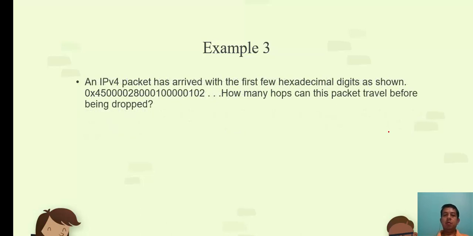Next one is an IPv4 packet has arrived with the first few hexadecimal digits as shown. So here instead of binary, we are showing hexadecimal, because if I use binary, it will be a very long information. So instead of binary, a hexadecimal value is shown. The question is, how many hops can this packet travel before being dropped?